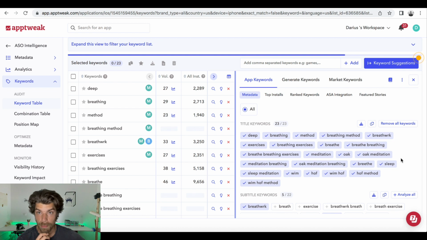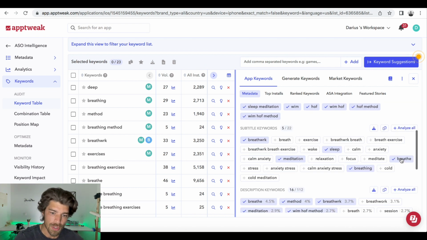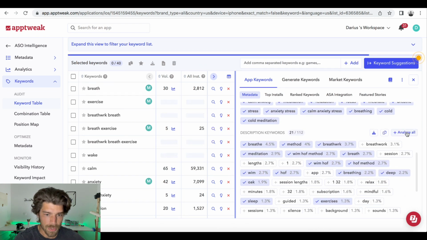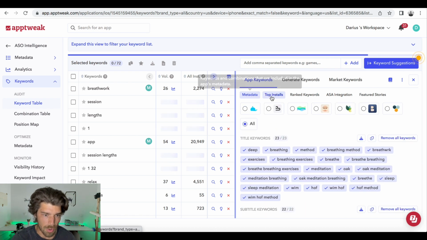So you also need to be conscious of that. How big is your competition? If you're just starting out and there's an app that's been around for 10 years and they have 10,000 installs a day, you're not going to be able to compete at the same level with the keywords they have in the title and subtitle, but maybe some of the keywords from the description. So I'm going to add all of the keywords over here: title, subtitle, and description. That's, as you can see, all the metadata.